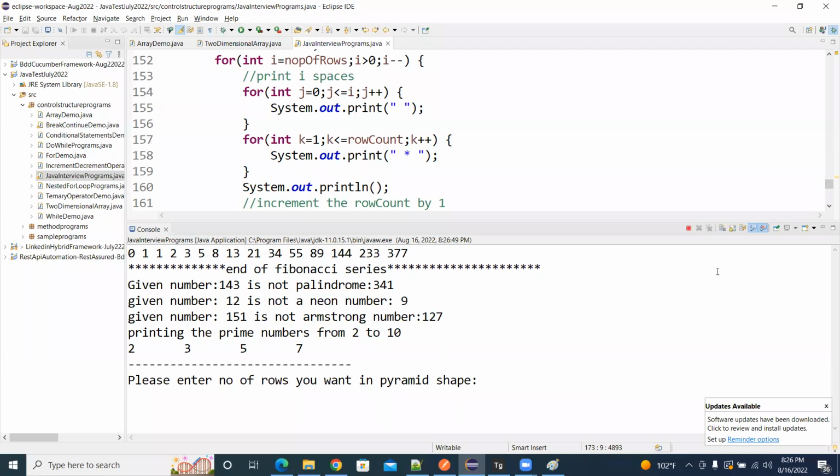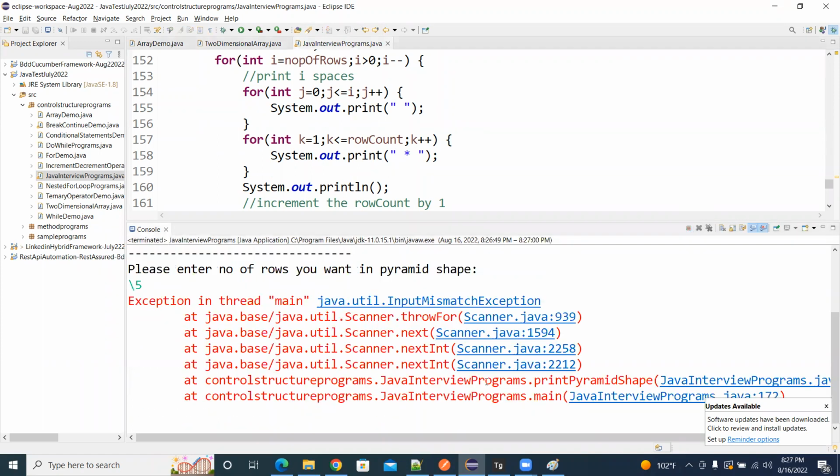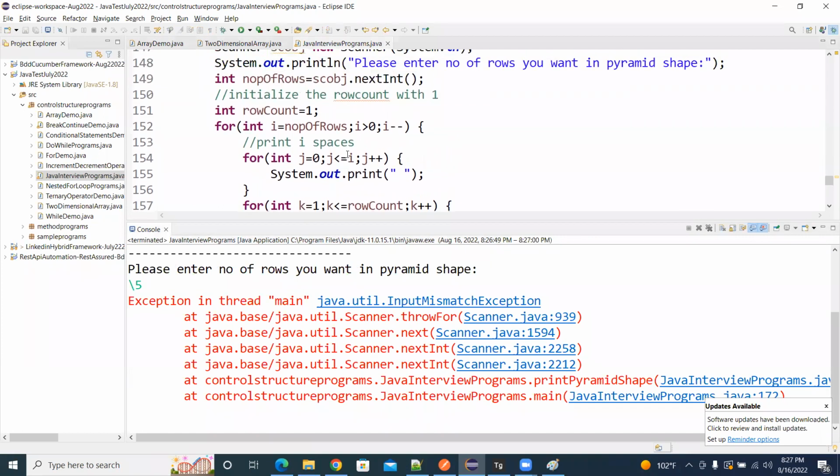See, it is still in running mode. The red mark means it is running mode, and it is asking, please enter number of rows you want. I want 5. Input mismatch. So what happened?